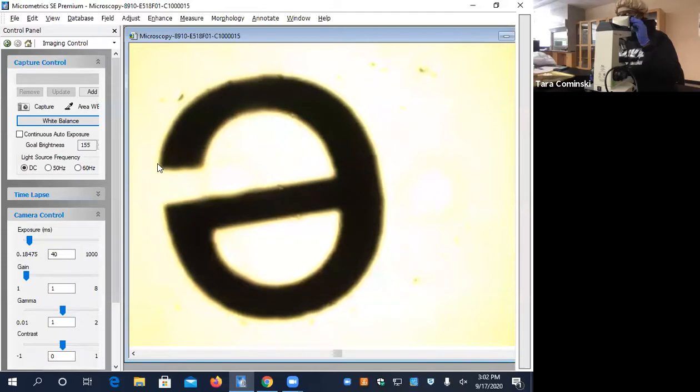All right, so we want to get it in focus. You found yours? So that's what you should see, a little lowercase e. You found a big lowercase e, I guess, when you look at the microscope. Not that fast.